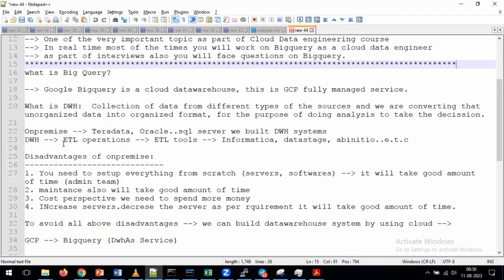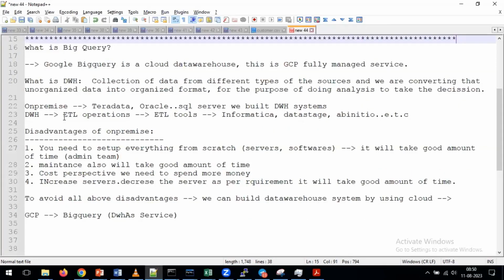But on on-premise systems, we create data warehouse systems by using databases called Teradata, Oracle, or SQL Server. At the same time, as part of on-premise data warehousing projects, if you want to perform ETL operations, we use ETL tools like Informatica, DataStage, and Ab Initio.